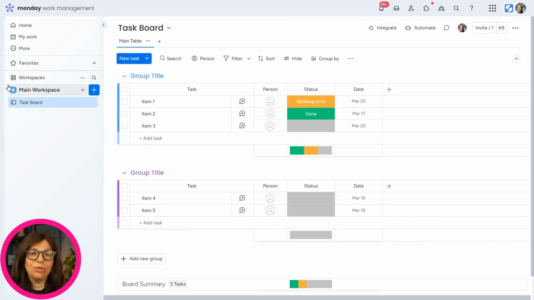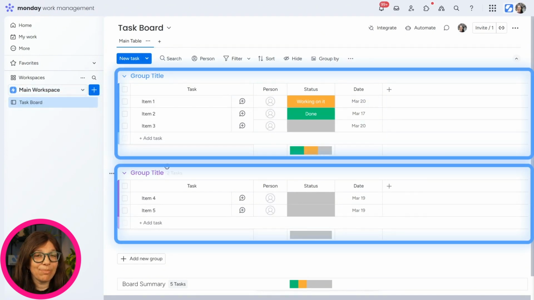Now, this board you can see shows up in the left-hand side. So essentially, once I create a lot of boards, I'm going to have like a table of contents of every single thing that is within my workspace. Now, I've created my board, and the basic structure of a board is that you have groups.